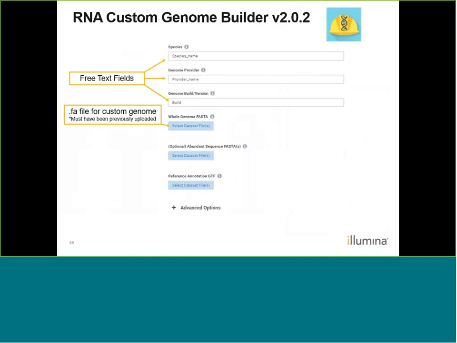For the whole genome FASTA field, you're going to have to select your .fa file for your custom genome. And this must have been previously uploaded. So that means that you will have to upload the .fa file into a project so that you can select it for this app.